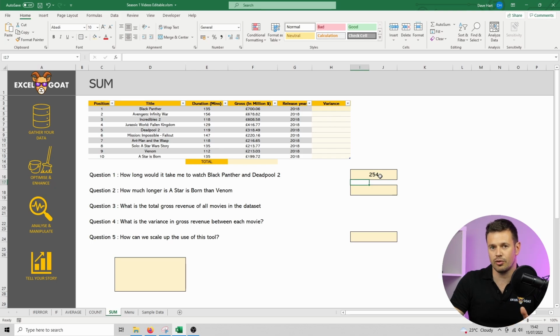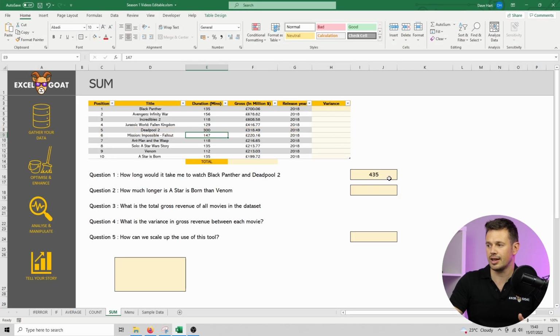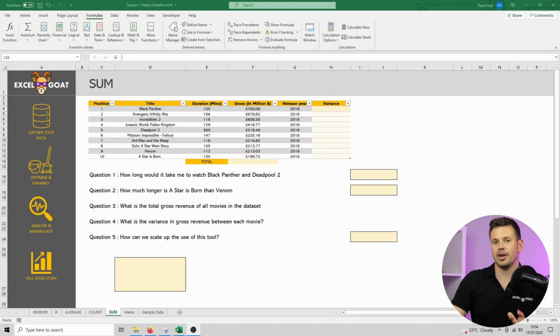It's added those two cell references together. Whatever they contain at the time is the calculation that will be done on those cells. If I were to change it for Deadpool, for example, to 300, you'll notice how the value in the calculated cell increases automatically. And that really is starting to show you the power in Excel. I've deleted the value out of the answer box for question 1 because I'm going to show you a different way of achieving it using the sum function.